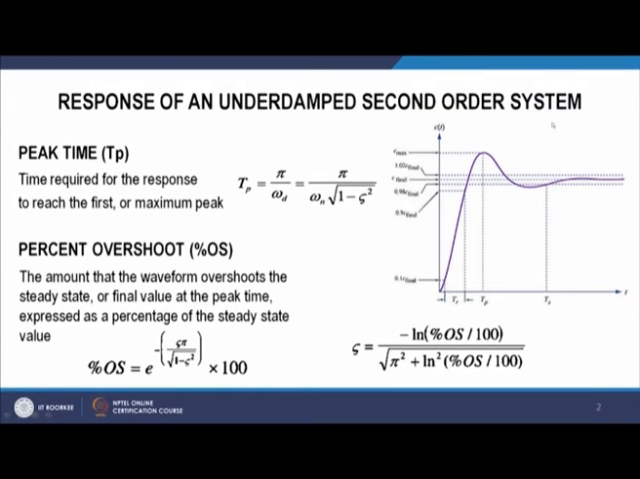So here we can see that there is the maximum peak, this is called peak, and this is the maximum value of the response. Then there is the overshoot value, that is how much this maximum response rises with respect to the final value.